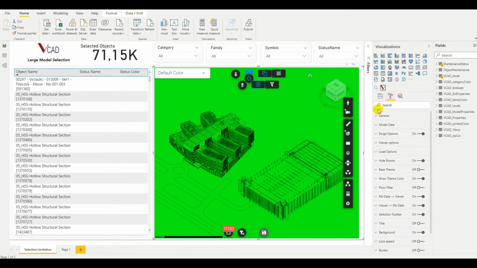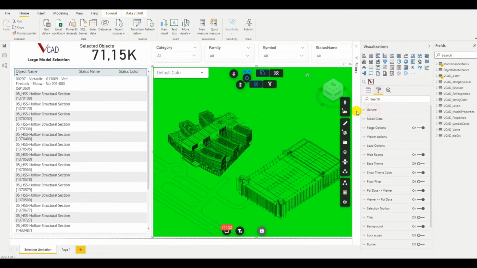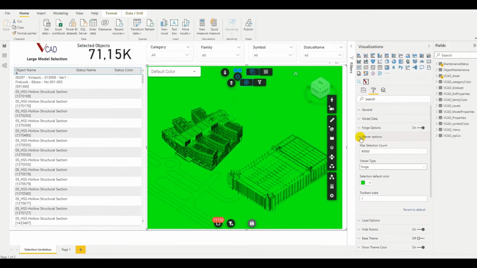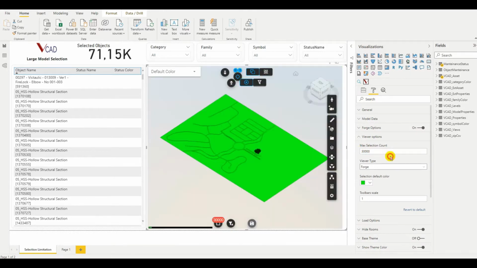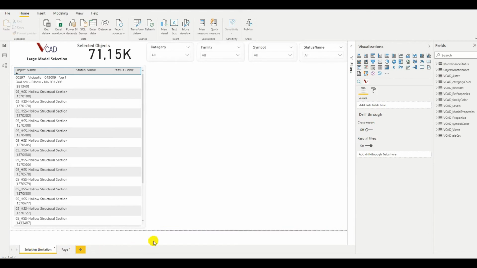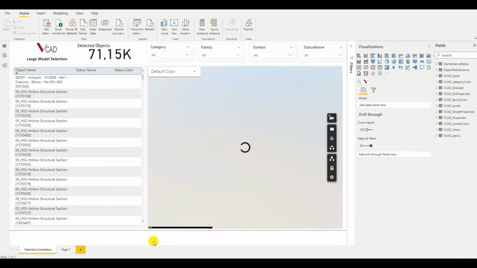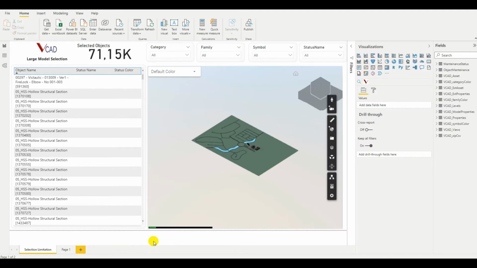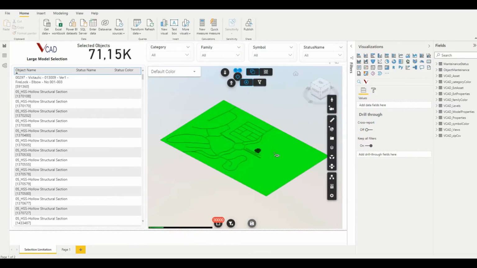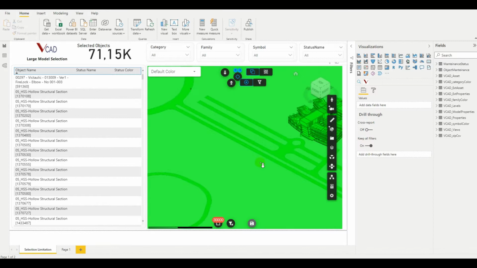If we go over to the format section and then into the viewer options, we have this field called max selection count. It defaults to 90,000 and it basically tells the visual we're able to cap the number of objects that we're going to be rendering. So if we switch tab and come back again, you'll see that now the model actually loads in way faster because it's having to draw less detail and less objects.